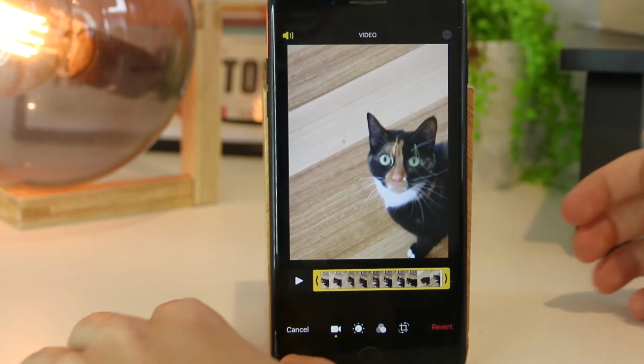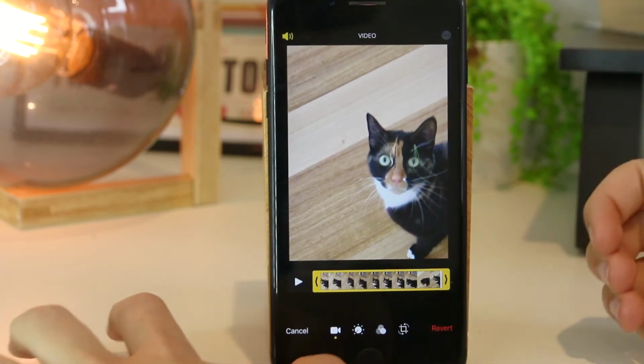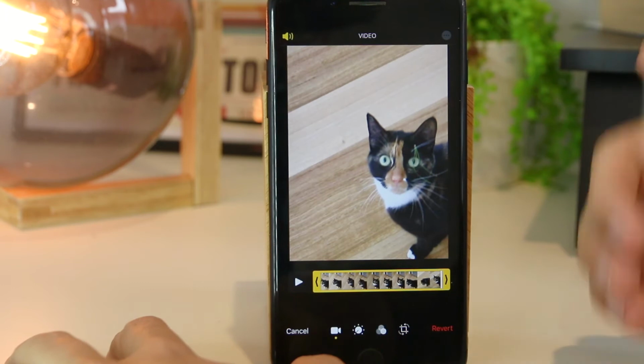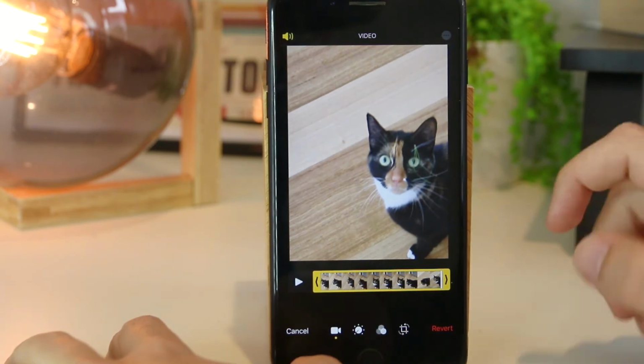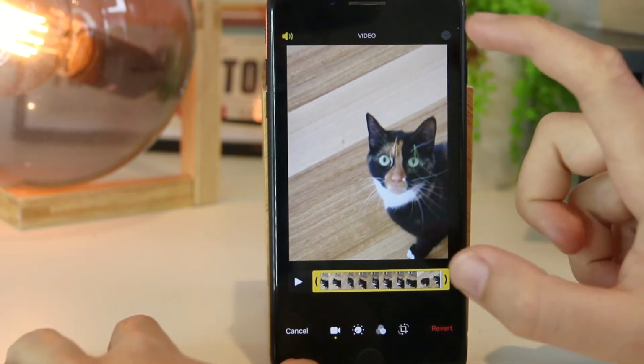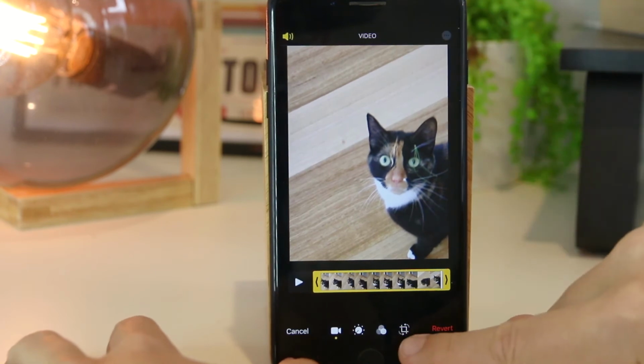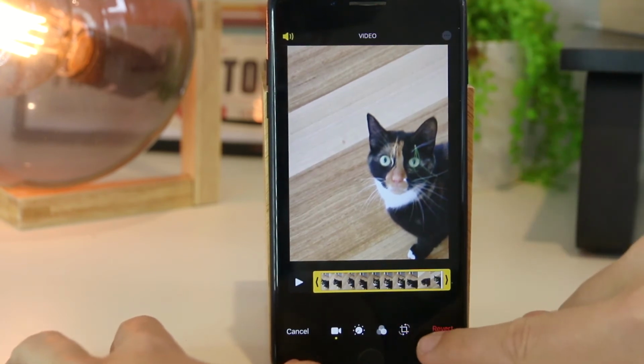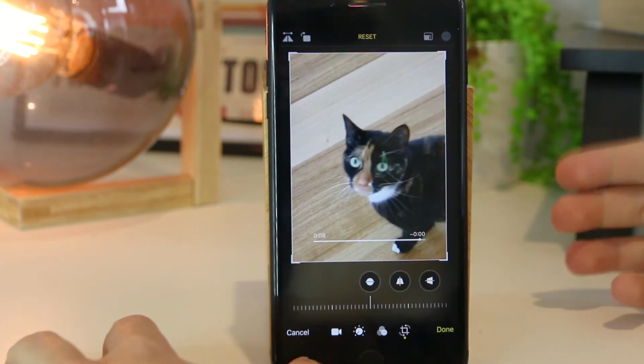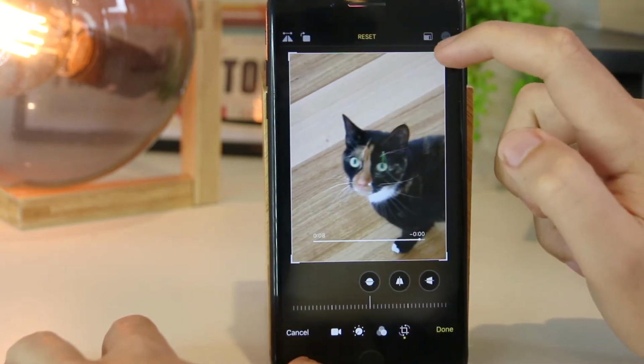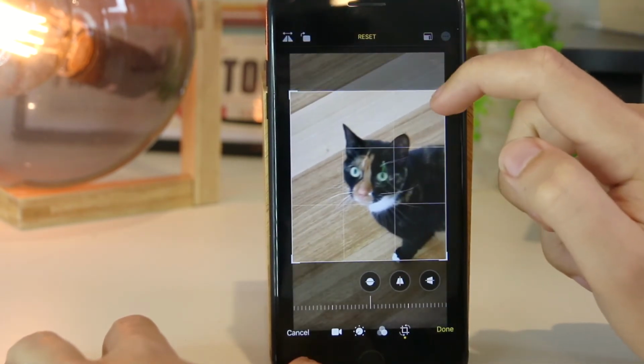Now, once I'm in here, I have multiple options from saturation, cropping, aspect ratio, and heaps of others. So if I just want to go ahead and actually crop the actual video size, I can just go ahead and do the little icon down the bottom right-hand corner of the screen. So once I'm in here, I can manually freeform the crop of the video and the size that I would like.